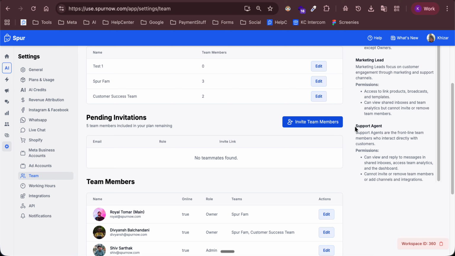You can allow them to only view the messages in the shared inbox. They cannot go and add more team members. They cannot change channel settings. They will not see much of the settings to begin with. Here they'll only see general and notifications.